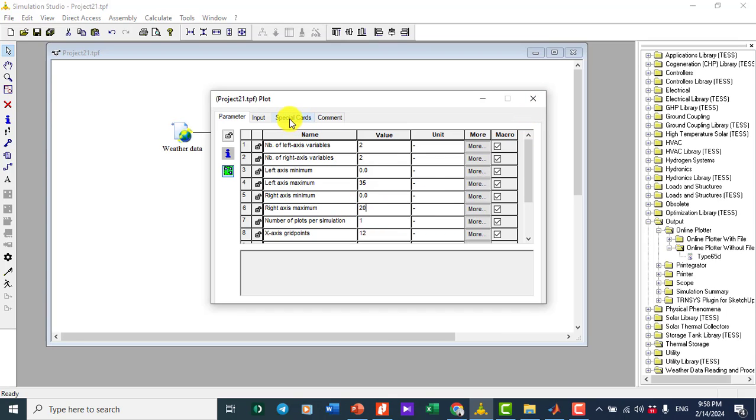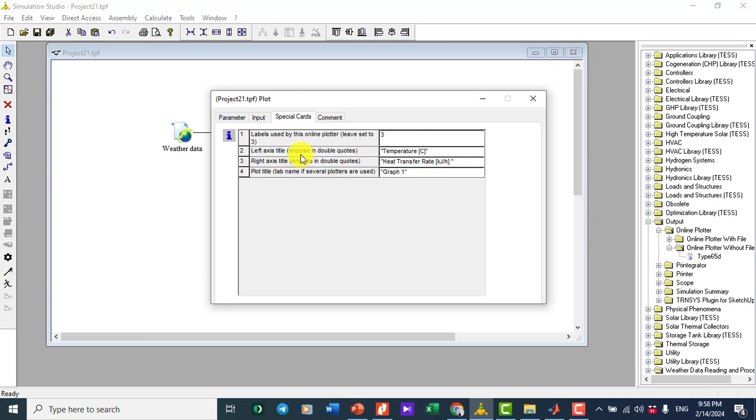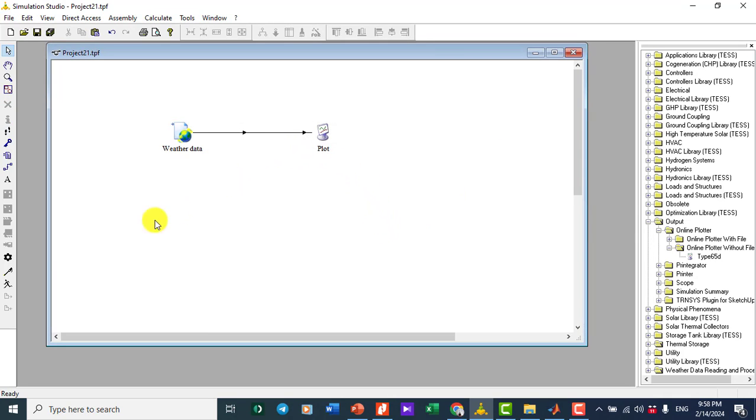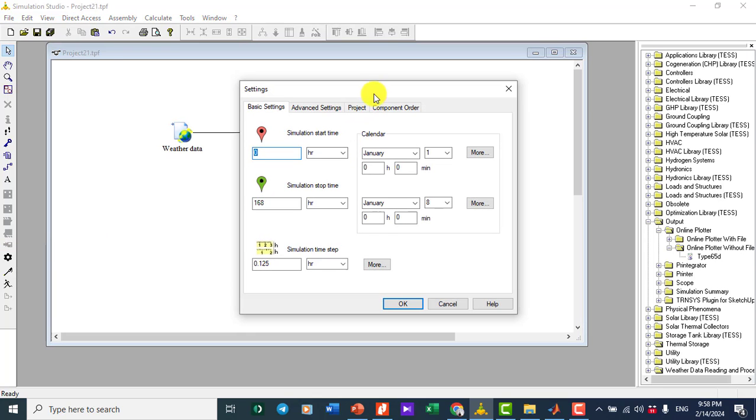Then, if I go to special cars, you will see that the left axis title is temperature, but the right axis title should be wind velocity. I will just correct that one as well. Wind velocity, and I will change the unit to meters per second. Then that's for now. Then I go to the settings to set the time.